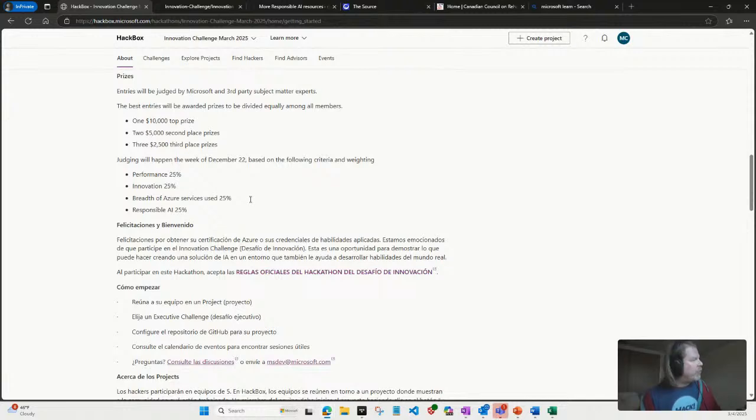Breadth of Azure services used. The more Azure you use, the more our judges like it. Get those architecture diagrams just chock full of Azure logos, and we will love that.